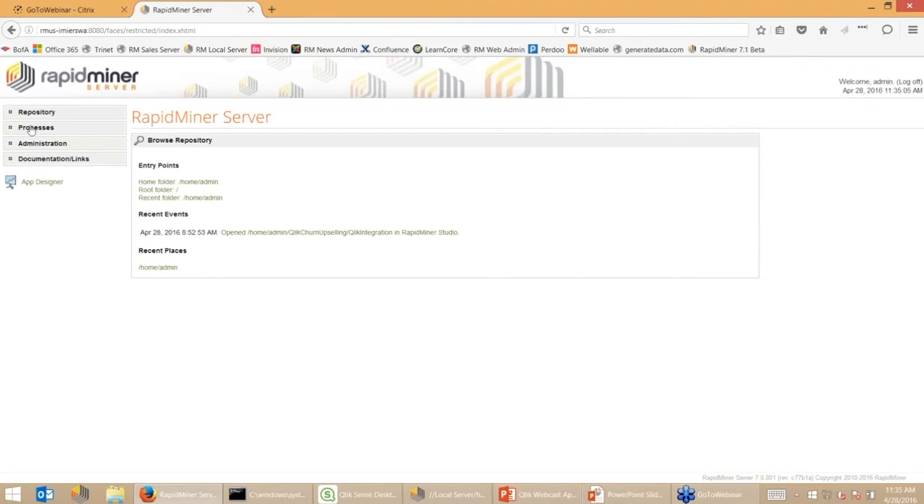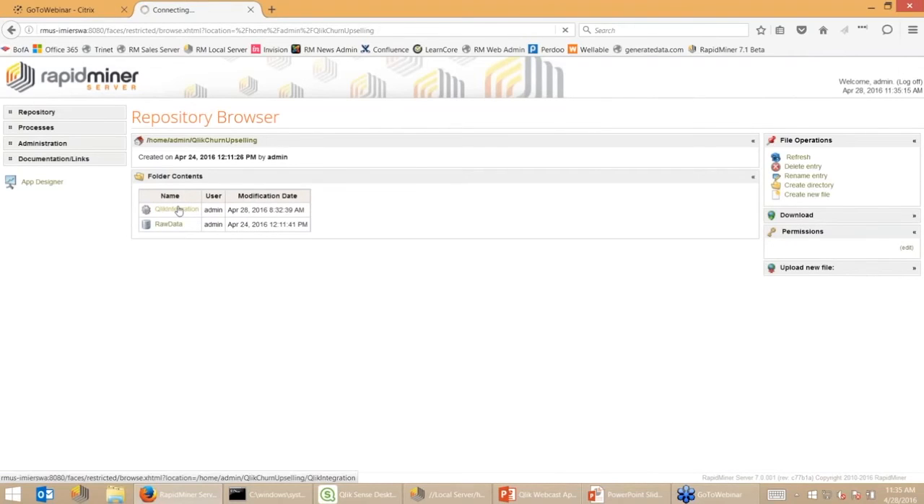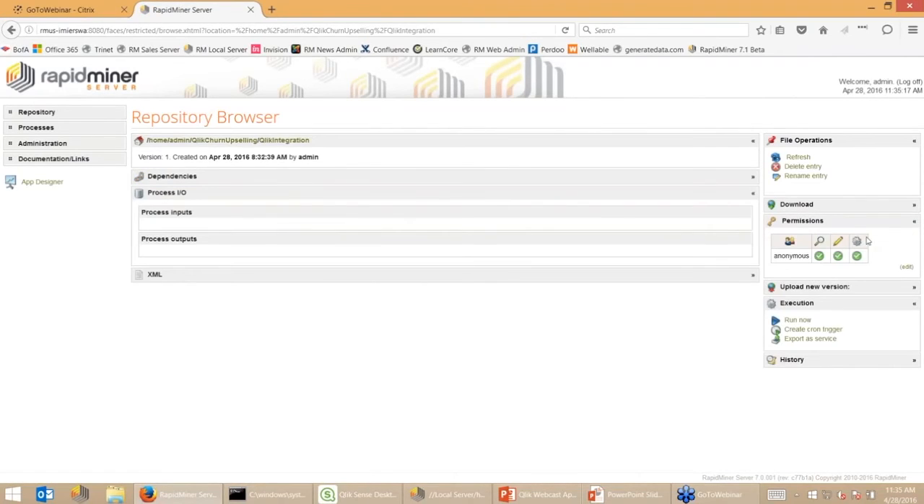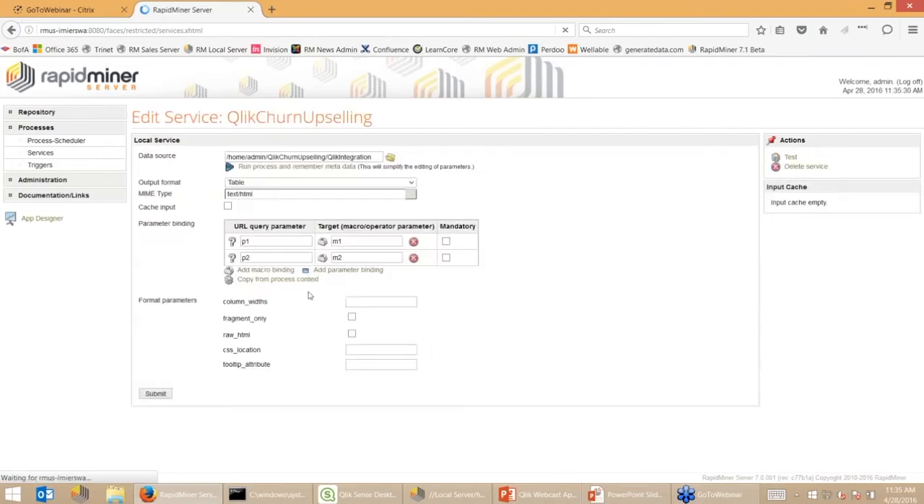All right, so all you need to do is really, you go to the process we just deployed on the server here, which is this churn and upselling process. You take this process, and you can click here on Export as Service, here on the right side. And after you did this, you get a new web service. Here we have this. And this new web service is really easy to be configured.